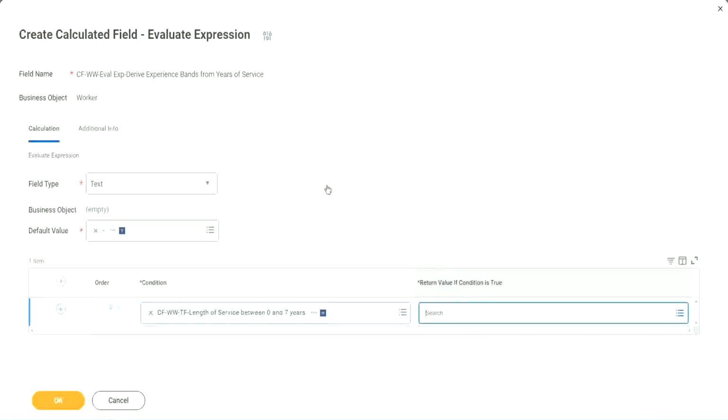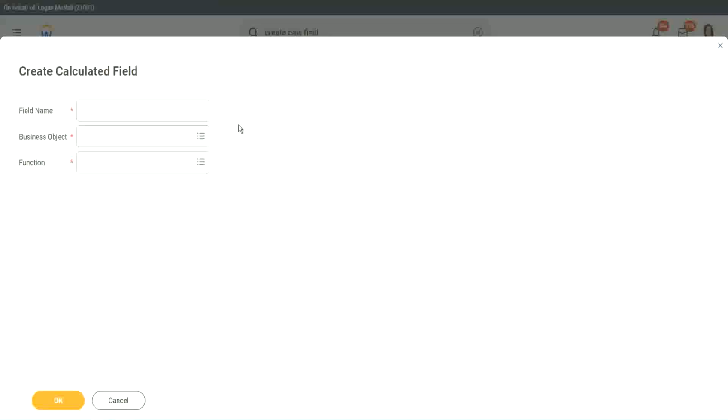So here, return value if condition is true. Let's click on that and say create calculated field. So we will call it CF text constant Amateur. And we have to also put a W, right. So business object.